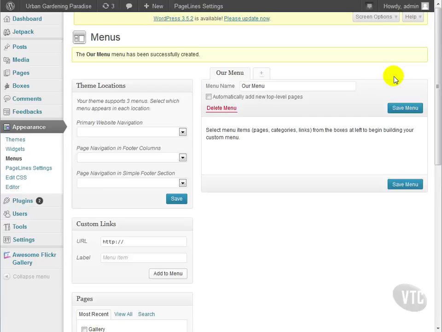Now we can begin editing our menu. If we were to use this right now, it would be completely useless because it has nothing in it. We'll need to specify items in the menu and tell the theme where the menu is located. In Pagelines, we have 3 places to put a menu, and we can have a different menu in each location. The primary website navigation is the horizontal menu at the top of the WordPress page.